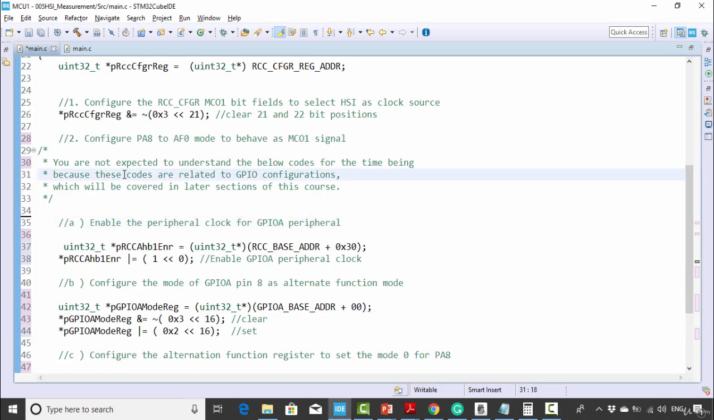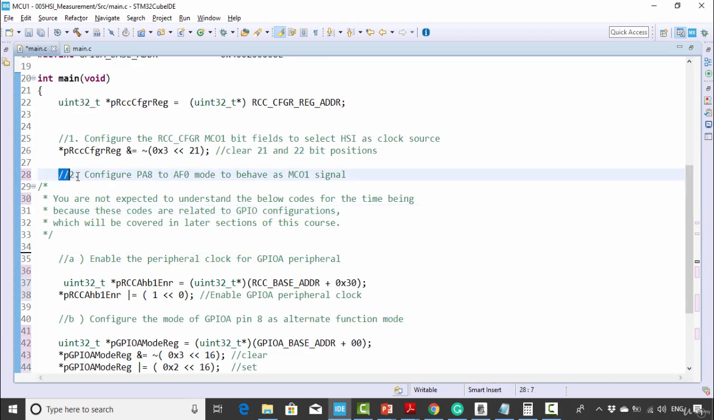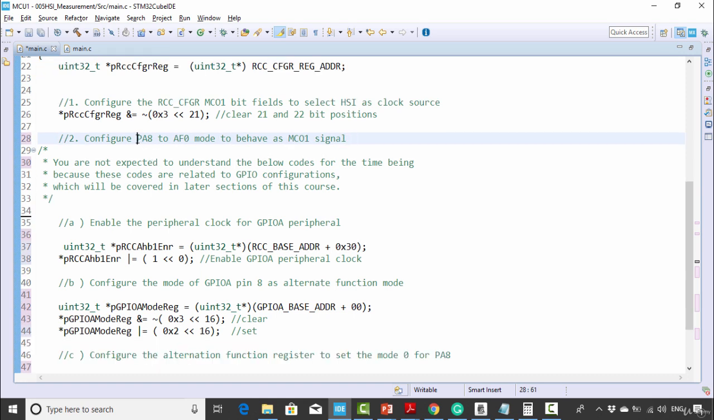So now let's go to the second step. The second step is configure PA8 to AF0 mode to behave as MCO1 signal. So if you set the mode for this pin as AF0, then this pin will behave as MCO1 signal. And for that, you have to do some configurations for the GPIO-A peripheral. Why? Because PA8 belongs to GPIO-A peripheral.